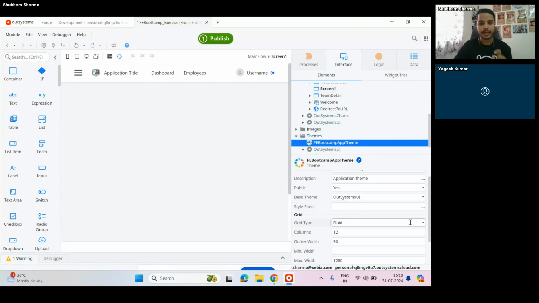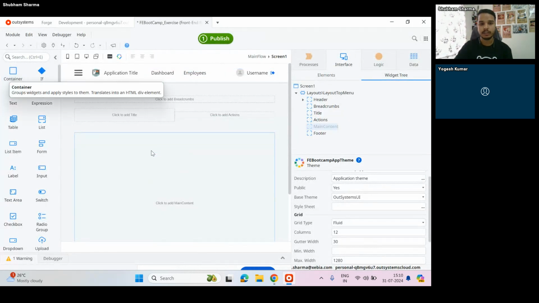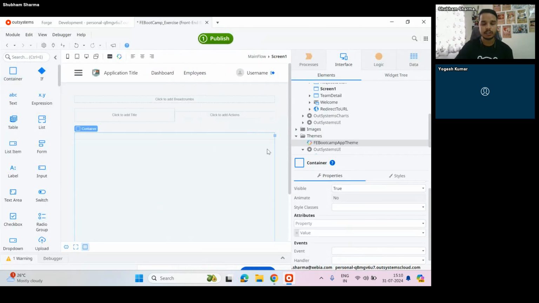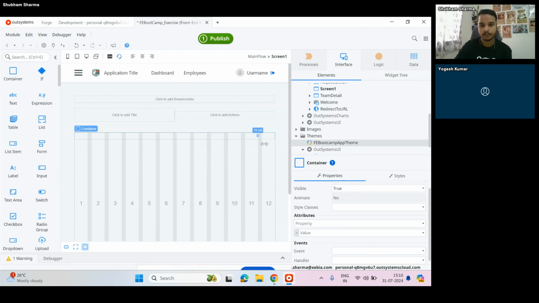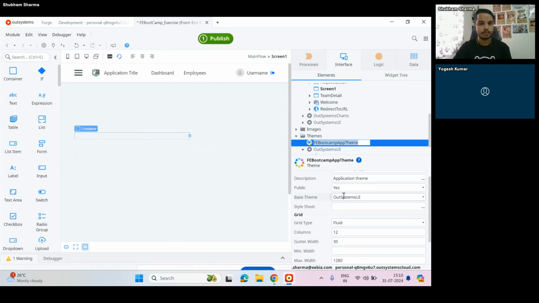Okay, so grid type, we majorly divide it into two types: fluid and fixed, right? And by default it is fluid type. So what is the meaning of fluid as a grid type? It means when you have any widget into your screen, you have an option of dividing that widget into 12 columns, right? I can divide this widget into 12 columns, but where it is defined under themes property.